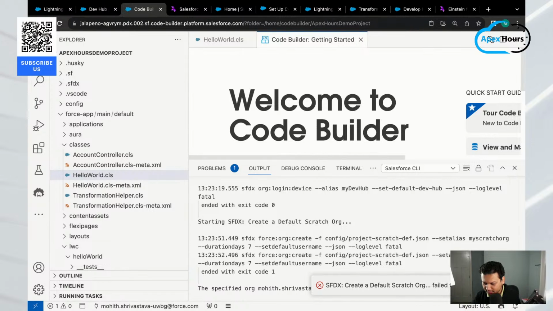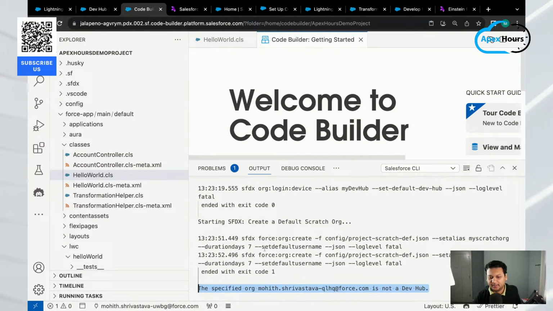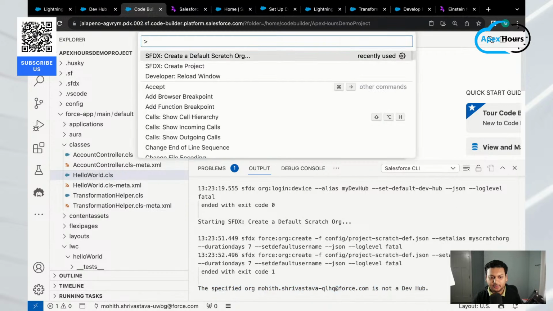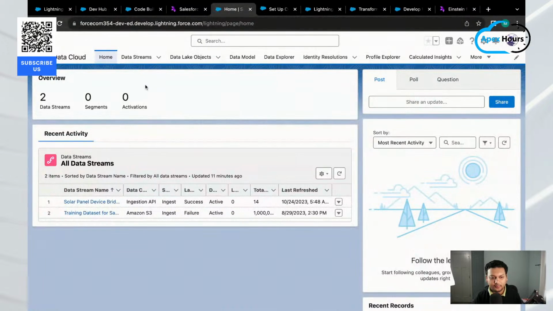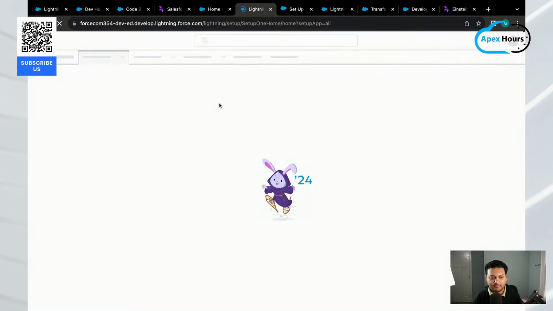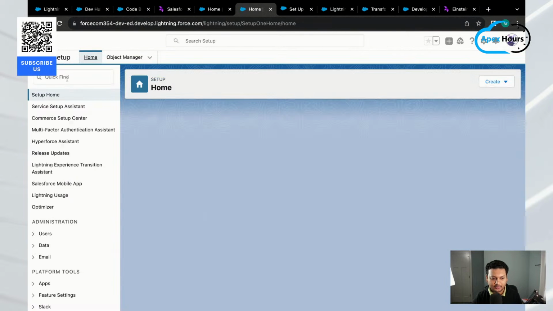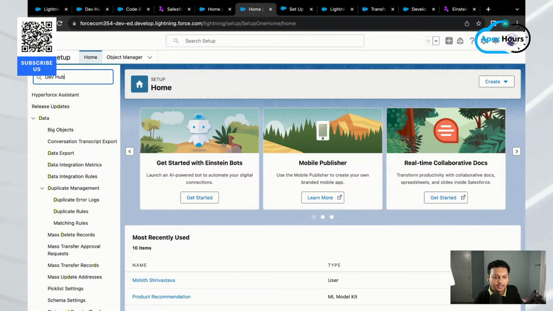Now here it's failing. Okay, so the org that I connected to is not a DevHub. Basically, that's why. If I had connected to a DevHub org, then it would definitely allow me to create it. Now we can go to that org, I think it was this org, and enable DevHub. That should allow us to create it. I have multiple orgs basically.